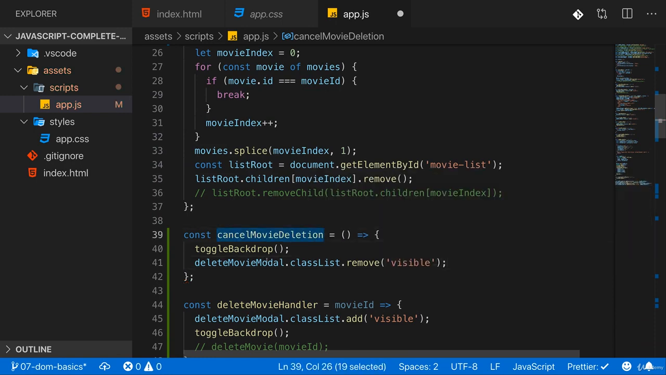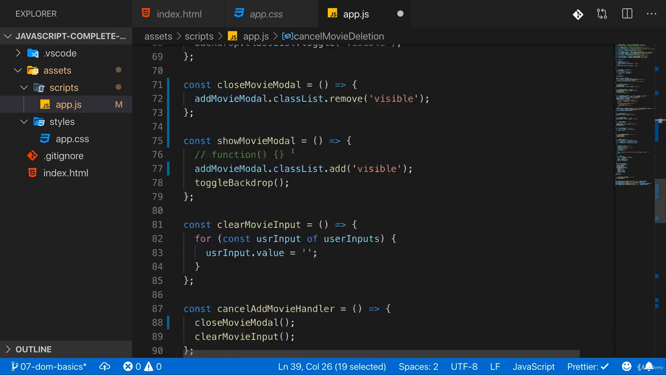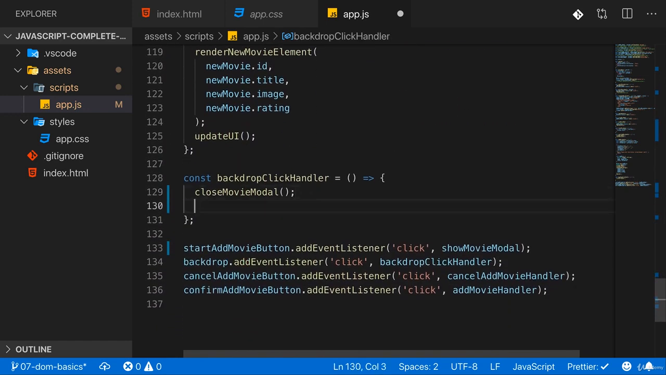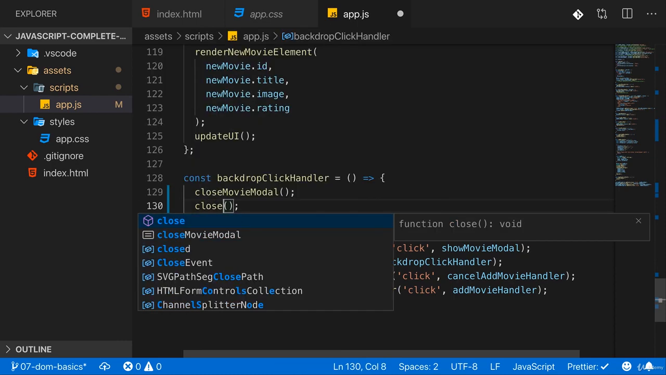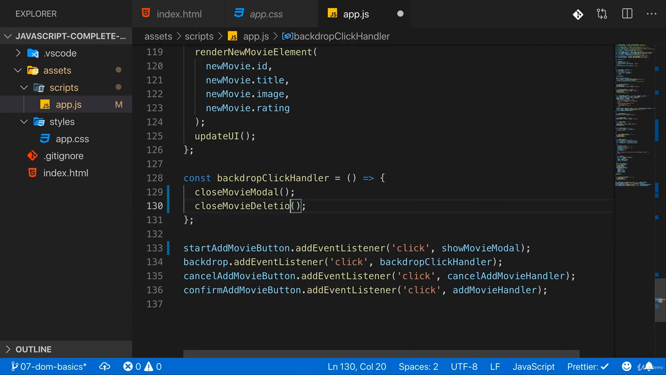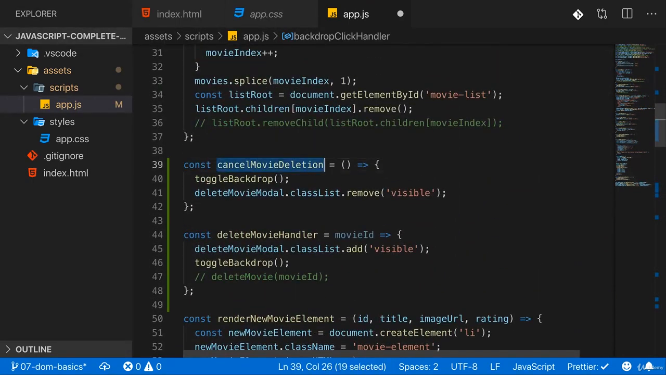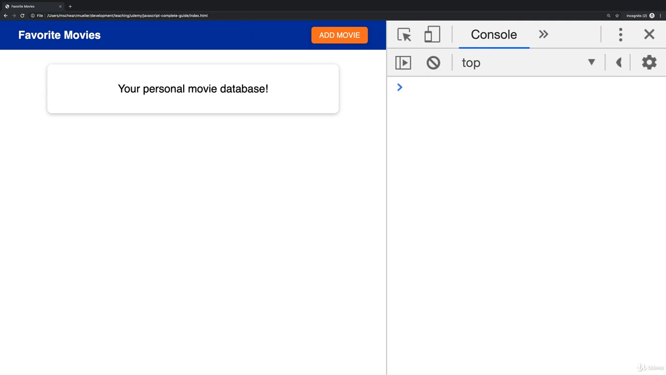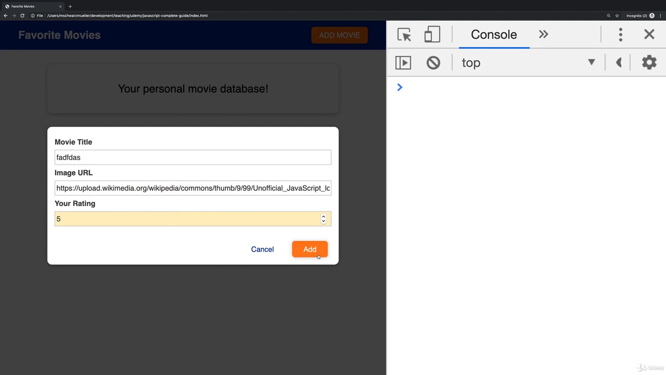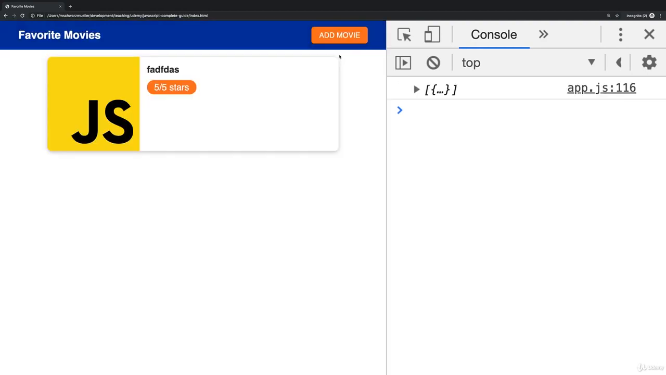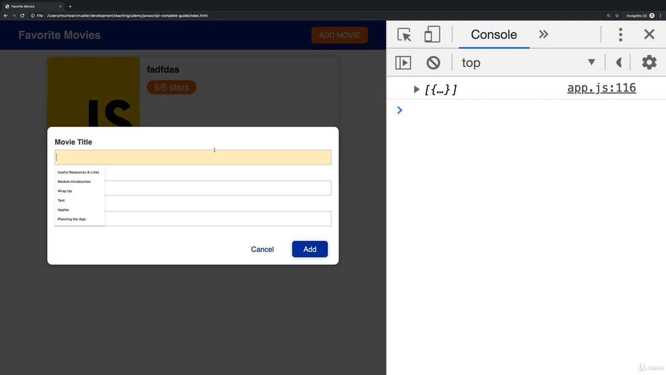And now cancel movie deletion is something that should be called from inside the backdrop click handler. We could, of course, also, to be in line with the other names, name it close movie deletion modal. Just a very long name, but might be clearer. So close movie deletion modal. Of course, that's now also what I should rename this function to. And now with that, if we save that and we reload, and we give this another try, enter something here, now I have the backdrop open up after clicking add.